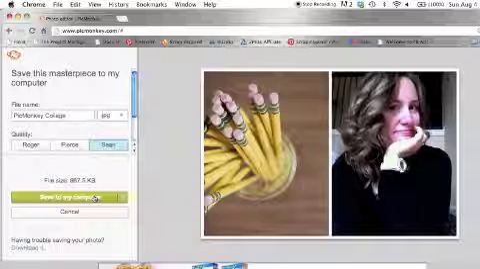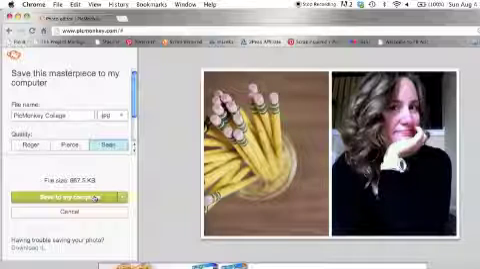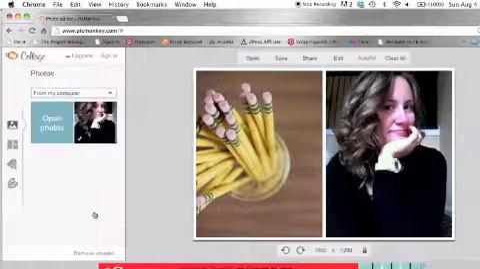And once you save it, you can decide where you want to save it on your computer. Then it's ready to print, and you can send it to Walmart or Walgreens or wherever it is that you do your printing. But I want to show you something else that you can do.